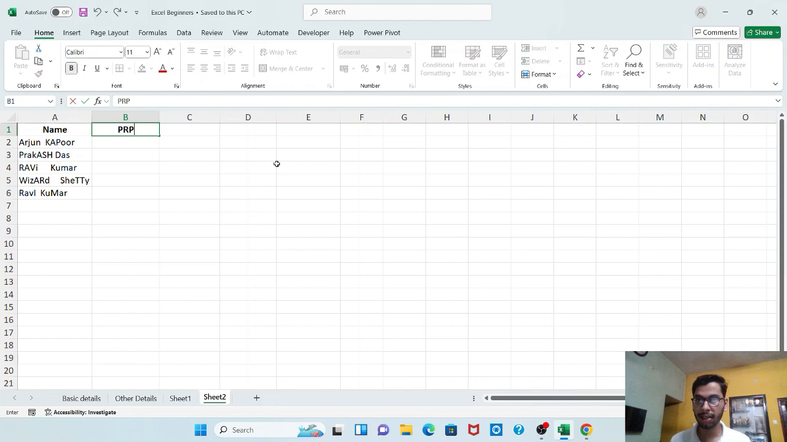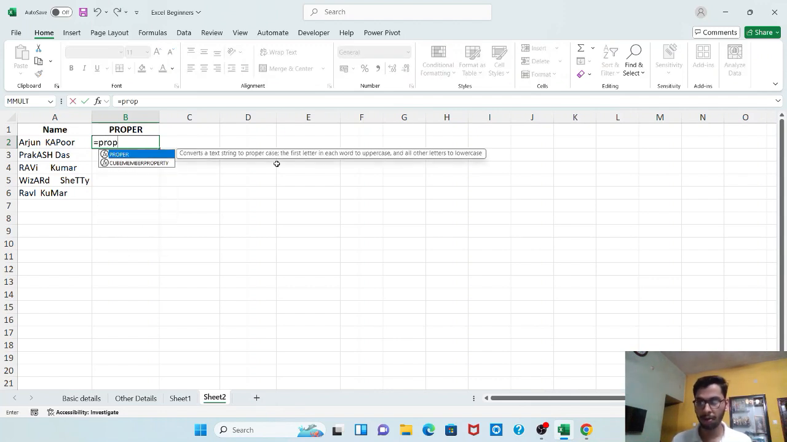Yes, you heard it right. The name of that formula is proper. I'll insert that formula here. Remember that whenever we use a formula, we need to begin with the equal to sign. So I put equal to and type proper. You see the formula get displayed here.